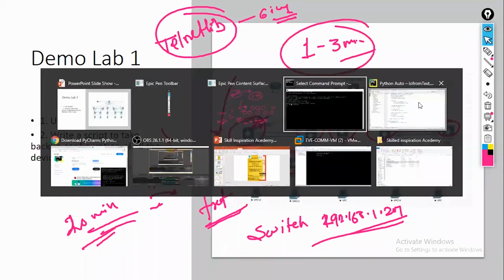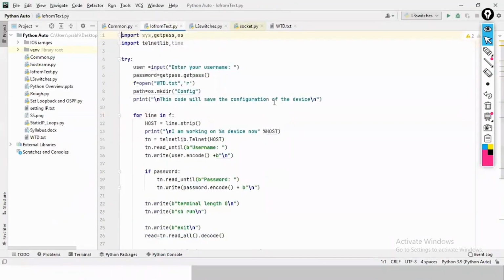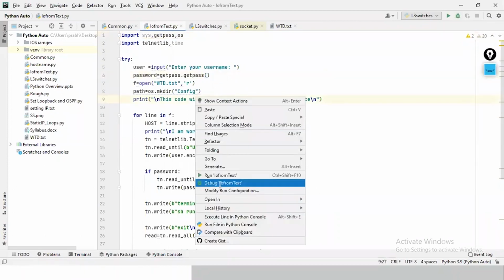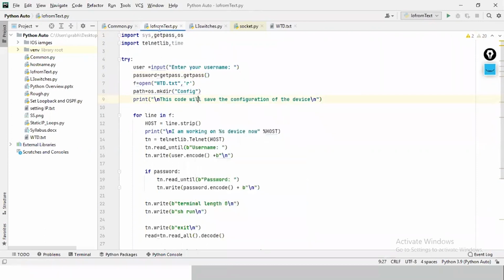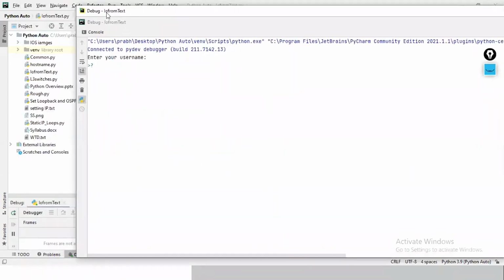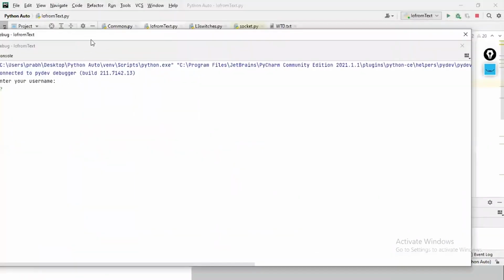Before that, I'll just show you the program. First, I'll run this program, and then we will understand what is written in it. So this is PyCharm, guys. It's very easy to run the program in PyCharm. Just hit this tab, or just right click and hit debug. Debug is the name of my file. Now see, after running, it is asking me for the username, right? So we have to write the username in it.